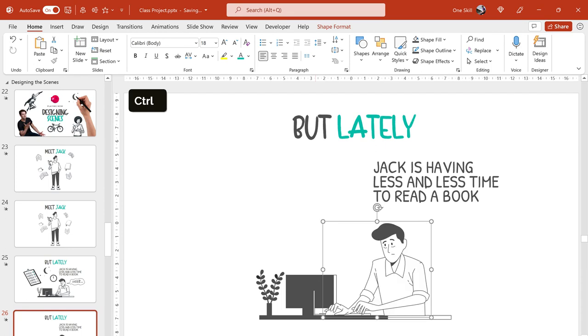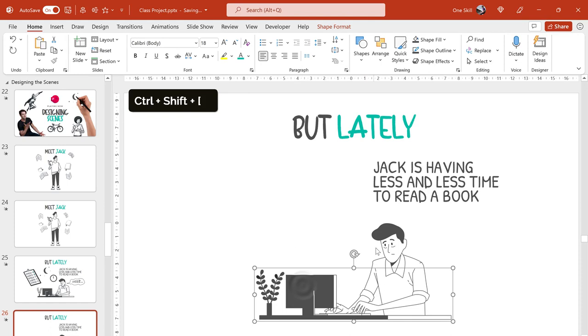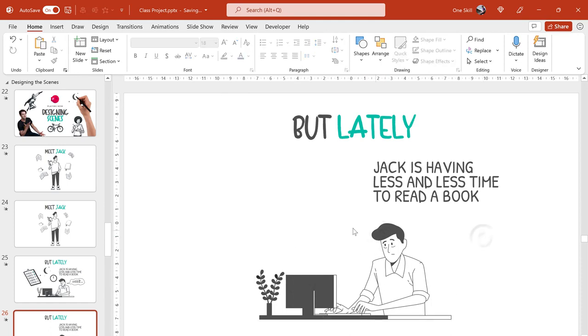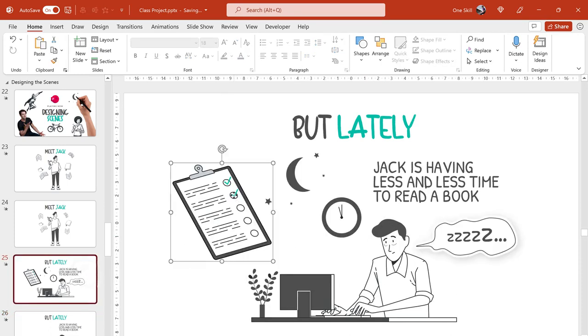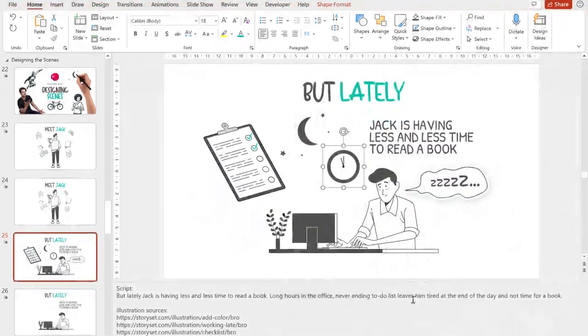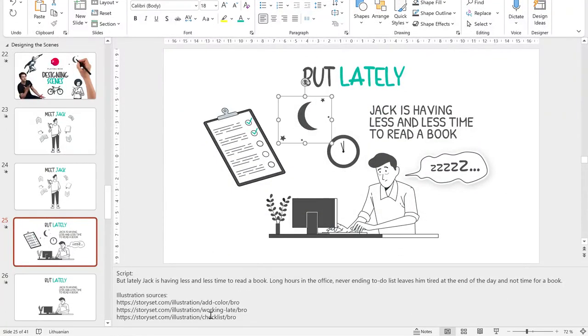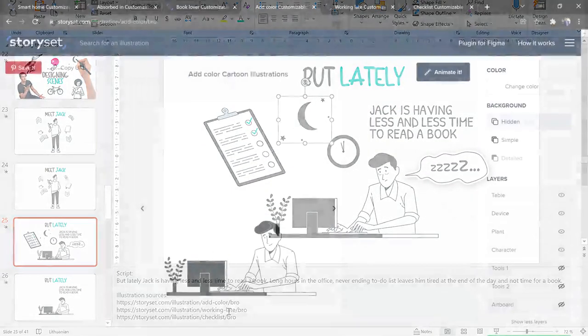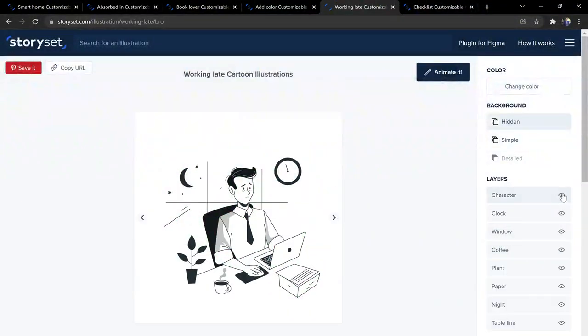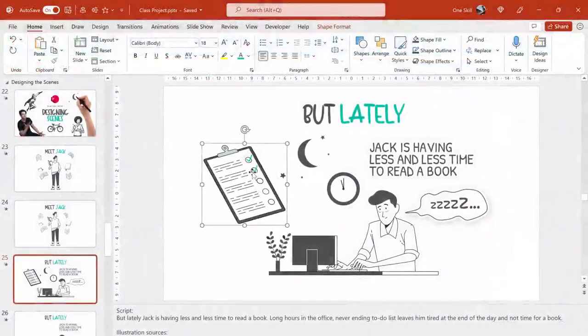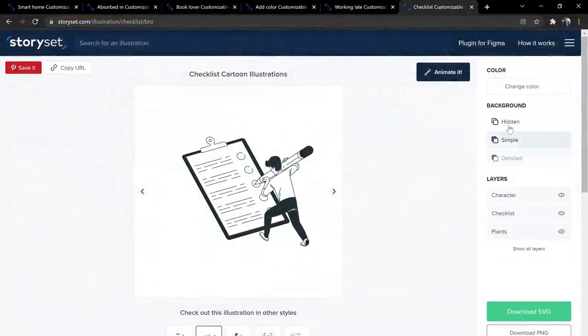Okay, so let's just make sure that Jack is grouped into one group and let's send him to back. Alright, so we have desk, we have Jack, and next we have to insert some additional illustrations that represent the rest of the script. So next we need to find a moon and a clock that represent that Jack is working late. And as well we need a to-do list, so let's just use this illustration.